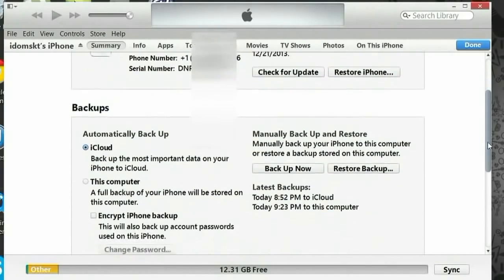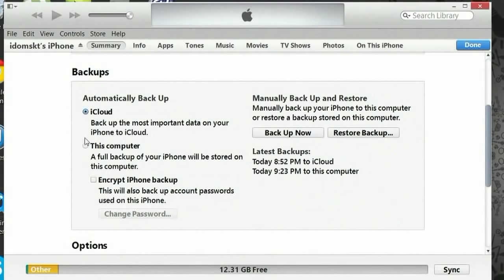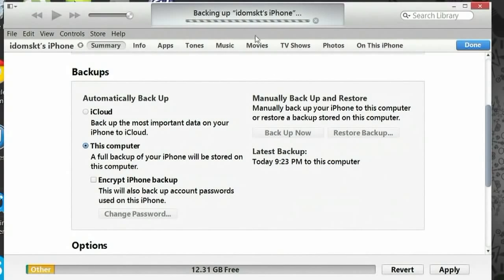And the first thing that we need to do is to perform a backup. Now here on the left side, we're gonna back it up to the computer. So we're gonna click Backup Now. It's showing you the progress over here, and when it's done, we will be finished with the first step.